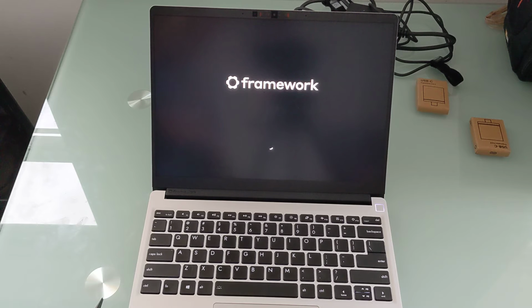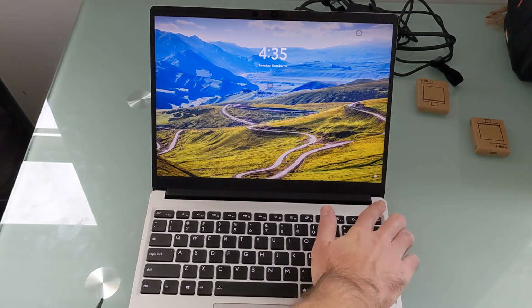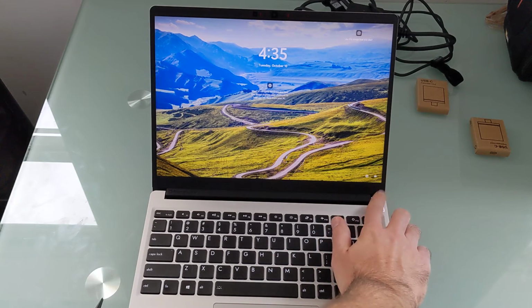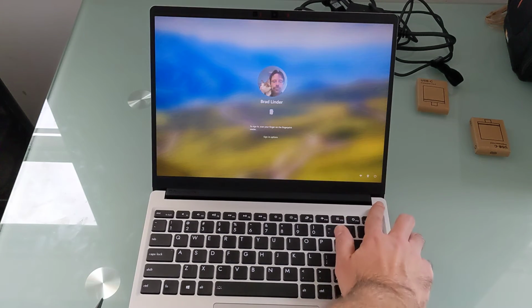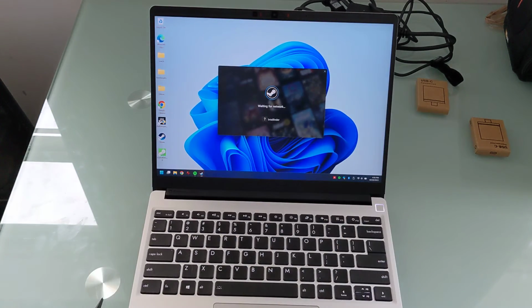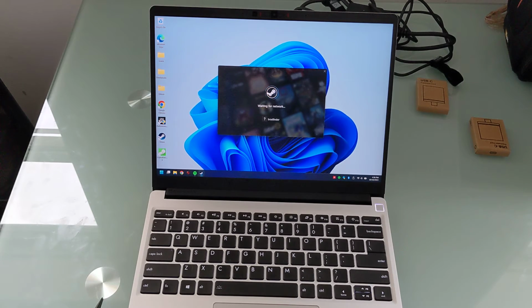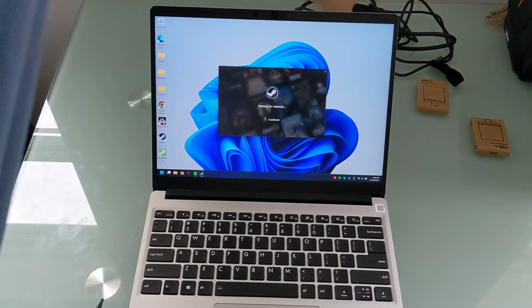Now, Framework did do some software and BIOS updates, I think, after I tested that version, and it should be a little bit better. But overall, battery life definitely seems to be a little bit better using this model. So not only are we getting more performance, but we're also getting more efficiency at the same time.